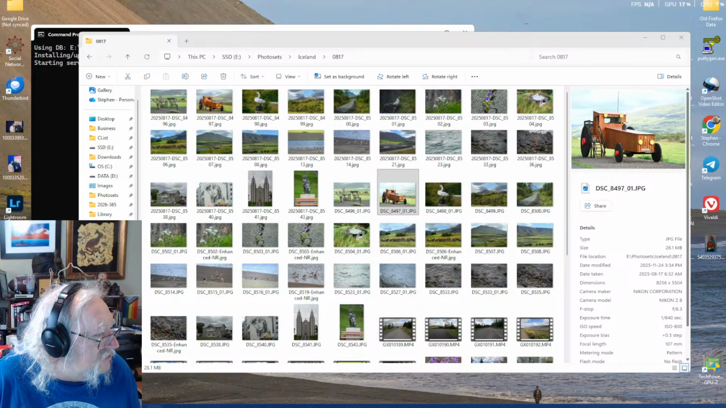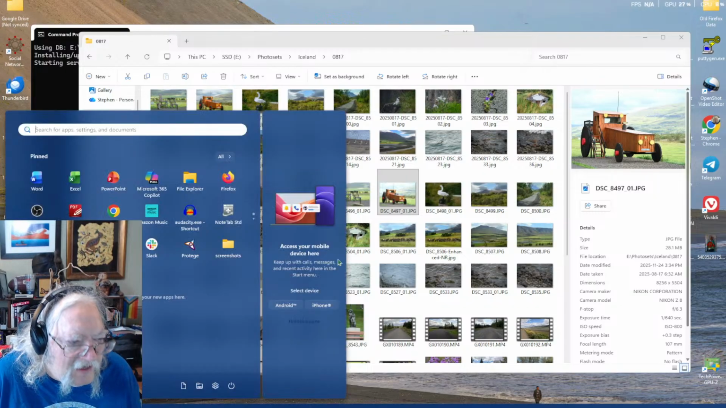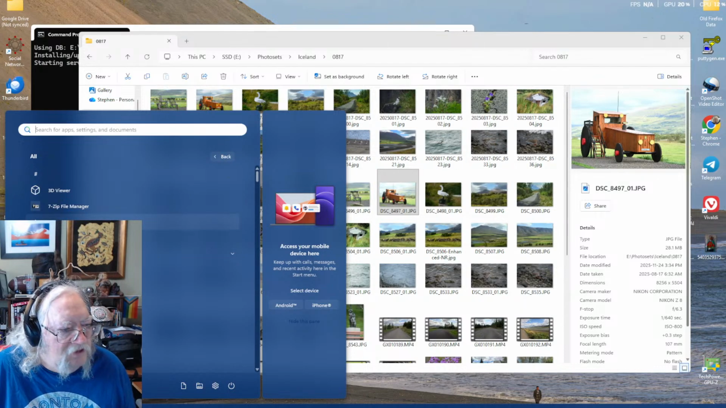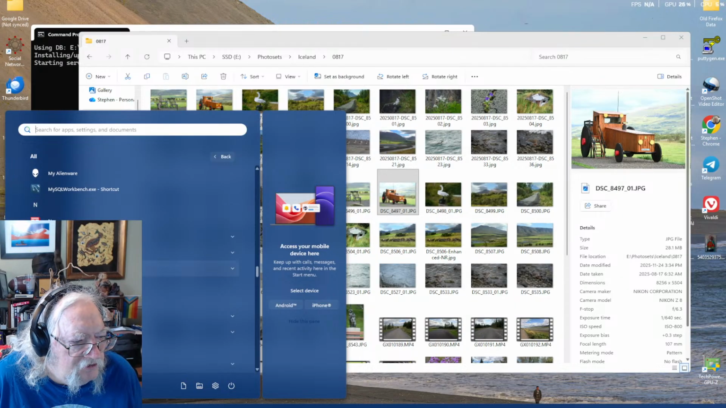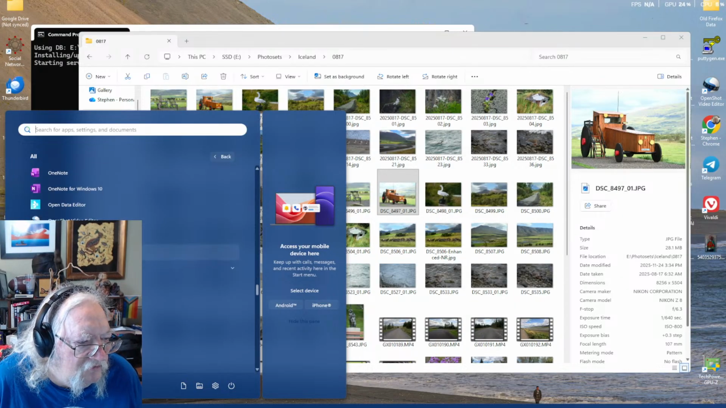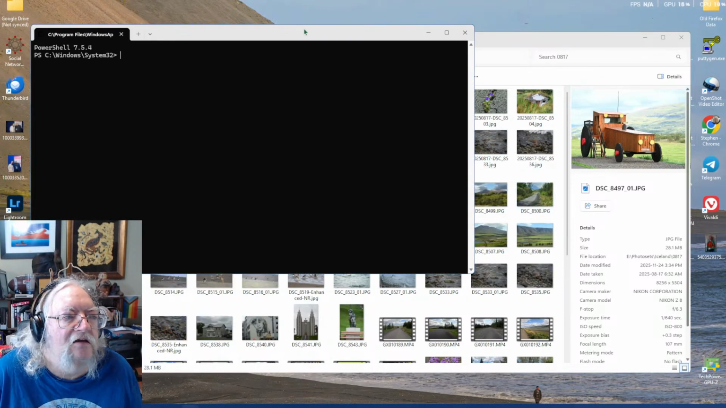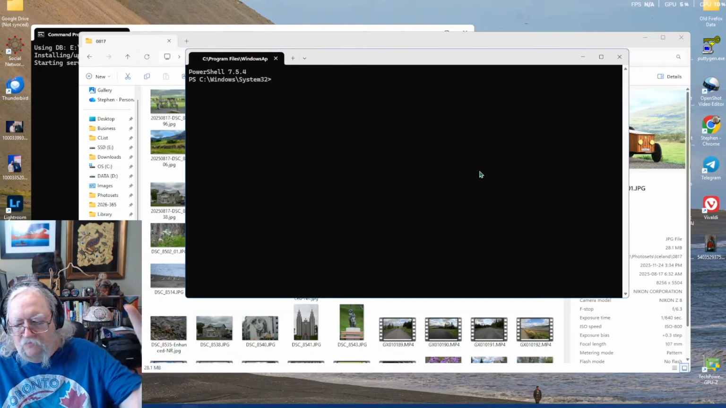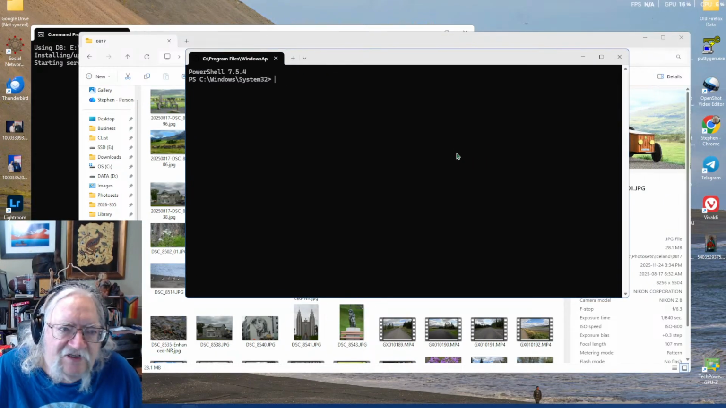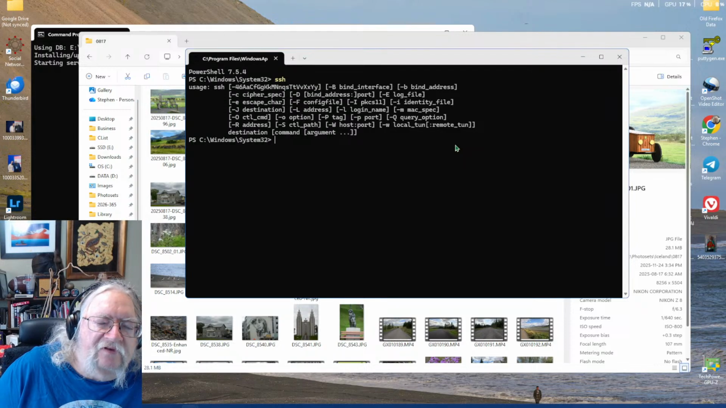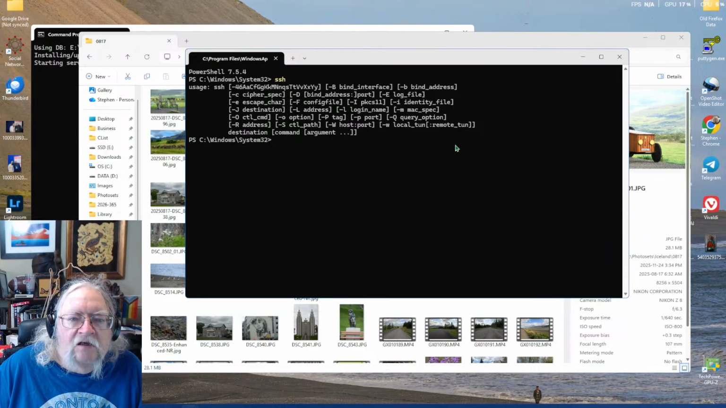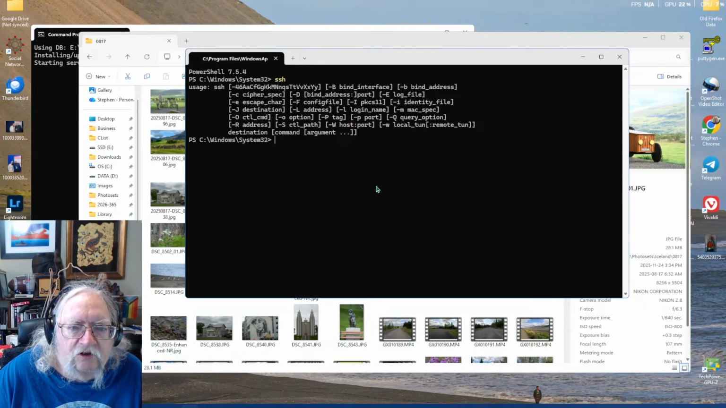Okay, so let's do that. Now, I have on my machine PowerShell somewhere, and you should see me flipping through my various applications. There it is, PowerShell. Okay, now, long story short, I have SSH. See, there's proof that I have SSH. So we're good with that.